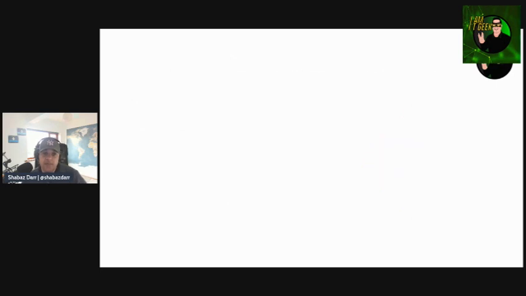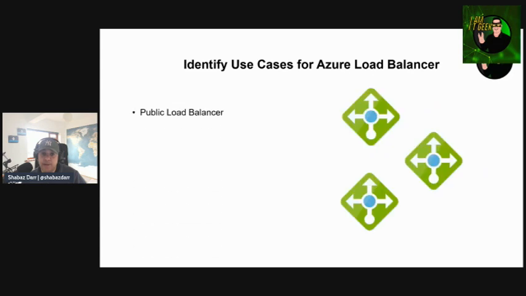So let's move on now to identifying use cases for your Azure load balancer. First of all, an Azure load balancer operates at layer 4 of the Open Systems Interconnection OSI model. It is a single point of contact for clients. The load balancer distributes inbound flows that arrive at its front end to backend pool instances. These flows follow the configured load balancing rules and health probes that we discussed in the last slide. The backend pool instances can be Azure virtual machines or instances of virtual machine scale sets.